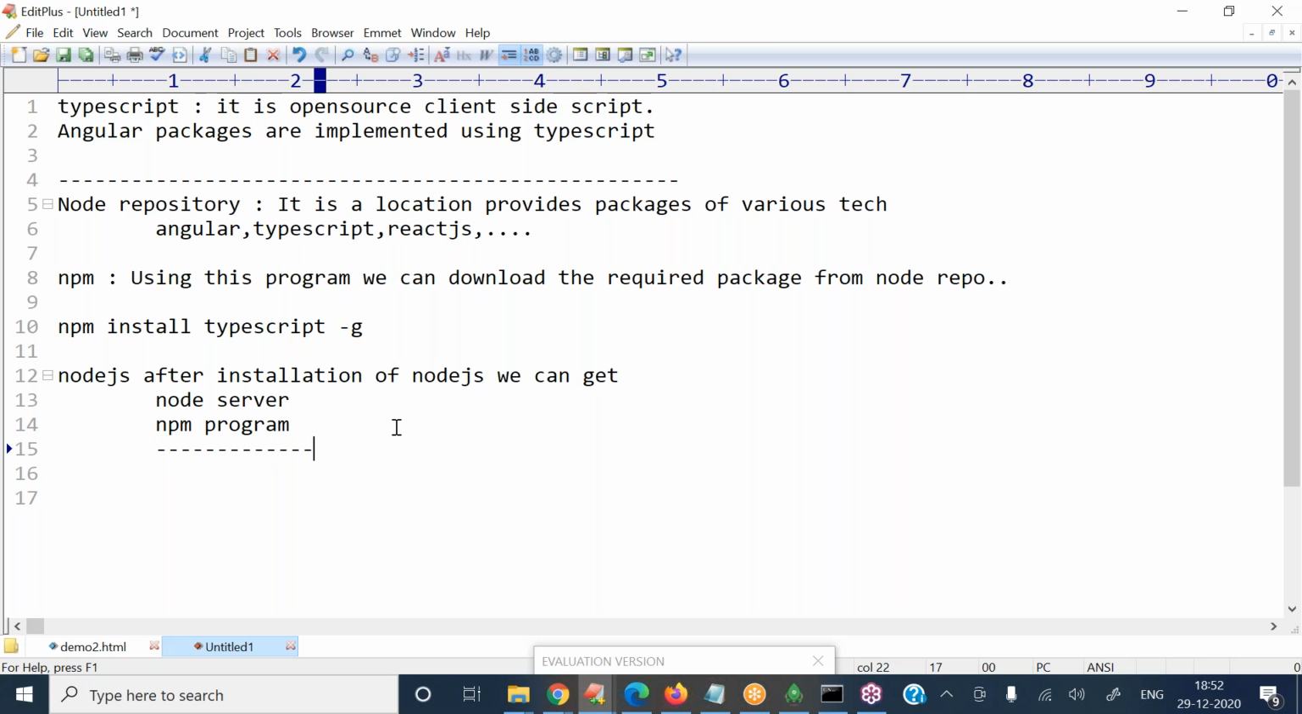What are they? First one, install Node.js. Second one, install TypeScript. And third one, execute the TypeScript program. Right now we have these two steps: install Node.js and install TypeScript. That's all. Once you install Node.js, it provides the npm program. By using this program, you can install TypeScript. That is the concept of this. Is it clear? Yes.